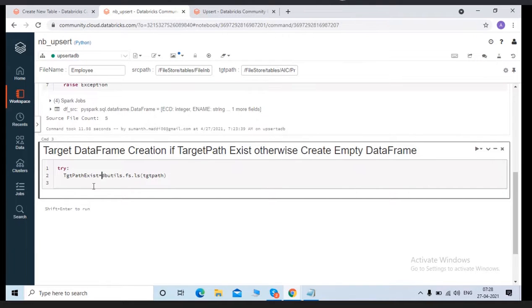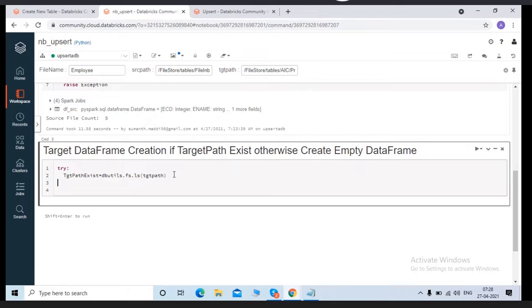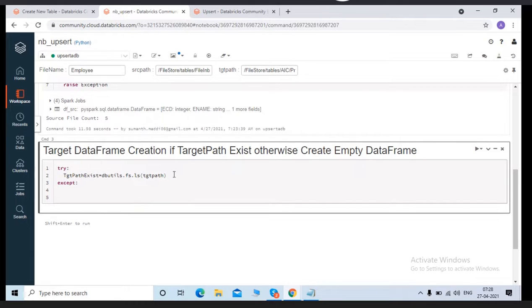Target exists, right? Except, you can input that except logic. Here you should create your empty data frame. How can I create my empty data frame?